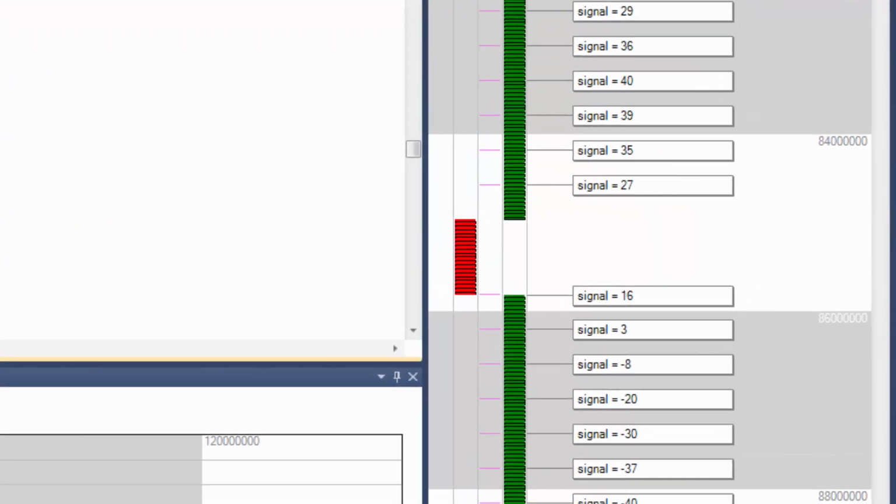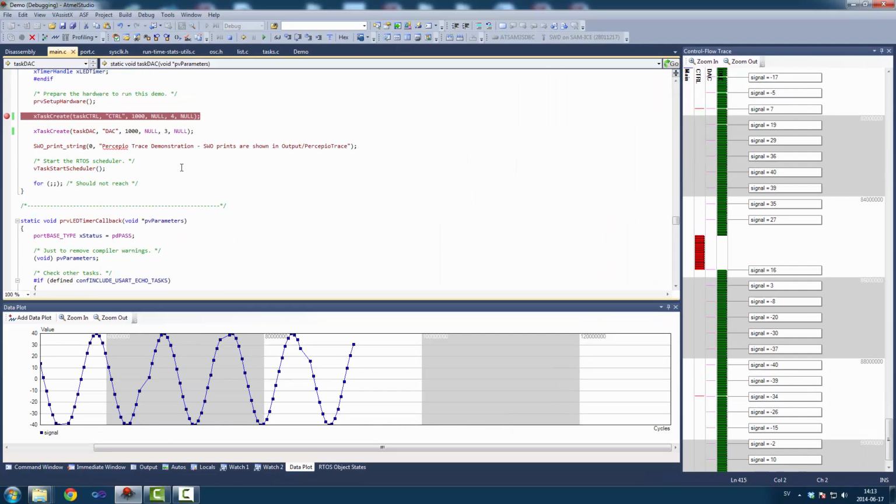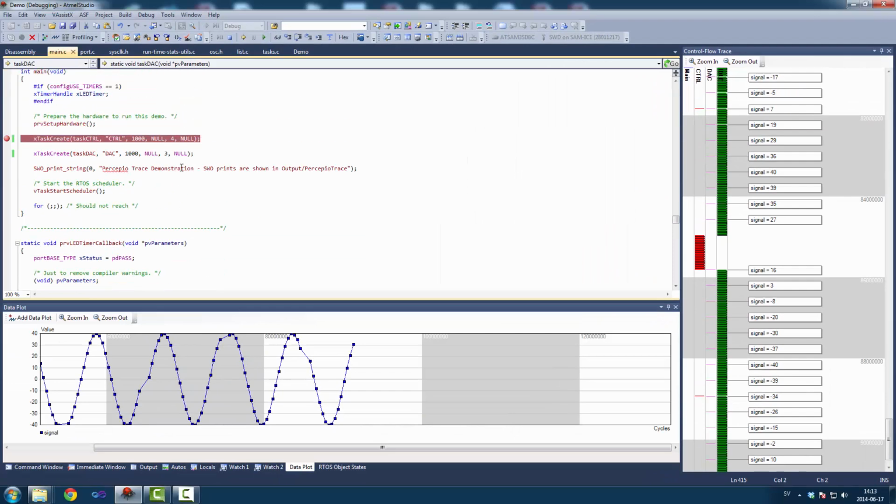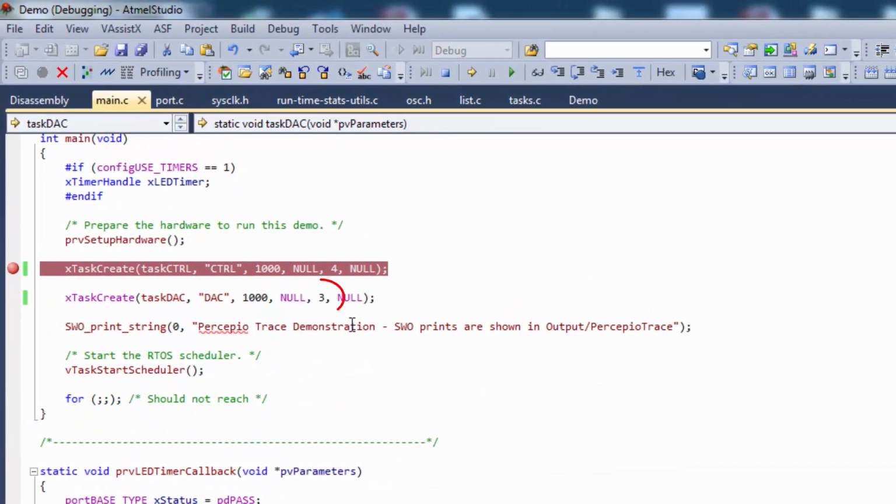It seems that the control task is preventing the DAC task from running. This is due to scheduling priorities. We see that the priority of the DAC task is 3 and the priority of the control task is 4. In FreeRTOS, a higher priority value means a more important task, so control is regarded as being the more important task here. And DAC is therefore not allowed to preempt the control task. This is not the intended design, so let's swap the priorities.